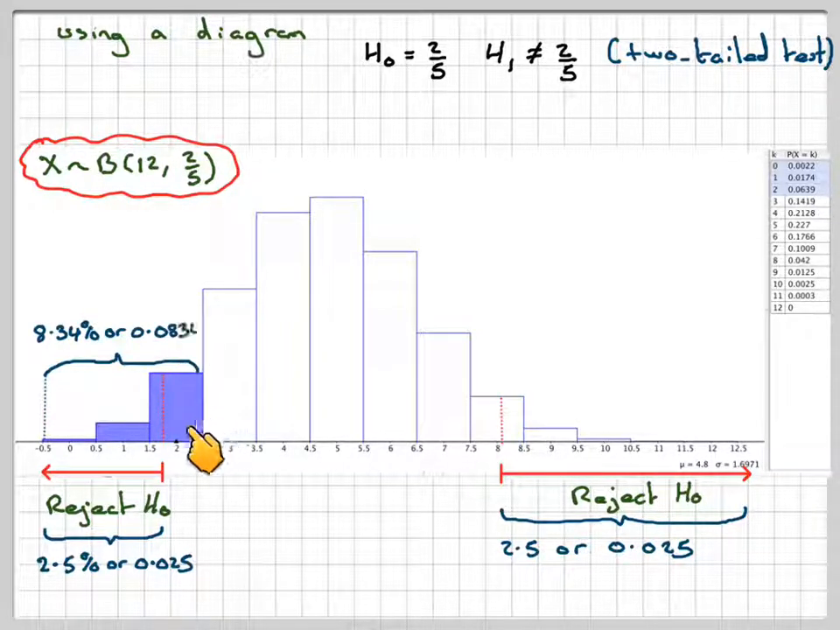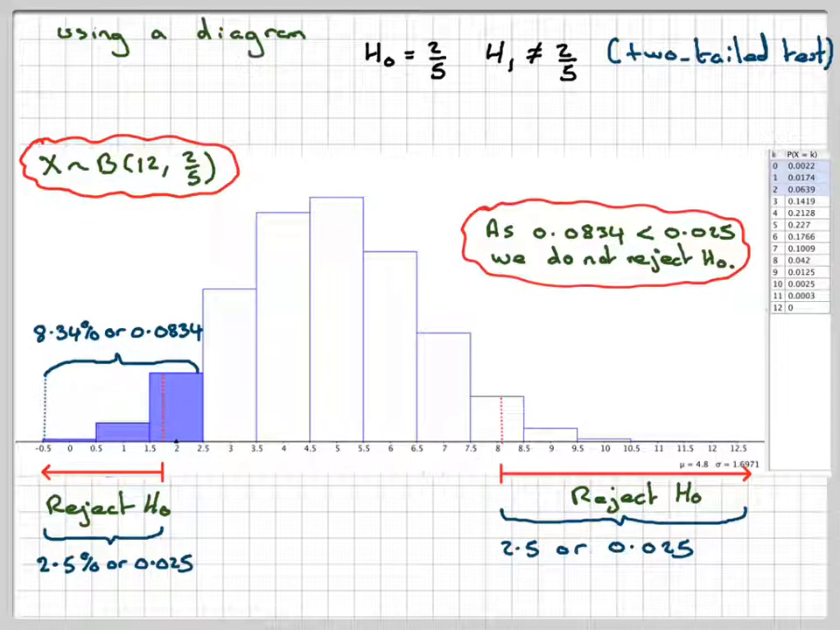My value is all these probabilities, which is 8.34% or 0.0834, and we know that 8.34% is definitely more than 2.5%, and therefore, as that is true, we do not reject H0, and that's how, using a diagram, we would arrive at the conclusion. However, you don't need to know the diagram, but the diagram will help you understand what we're doing here.